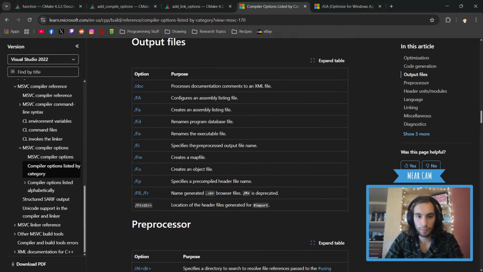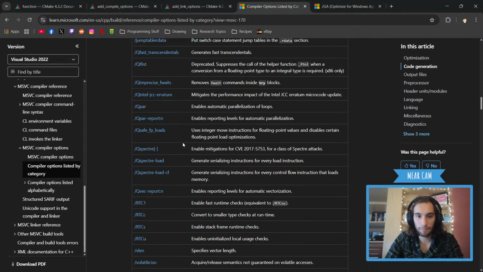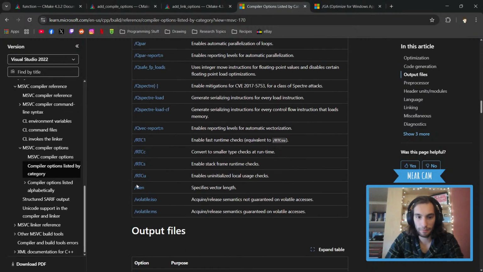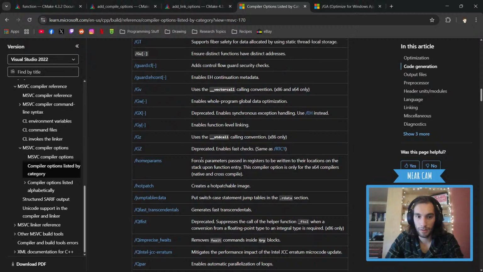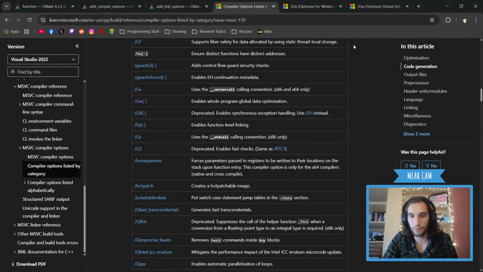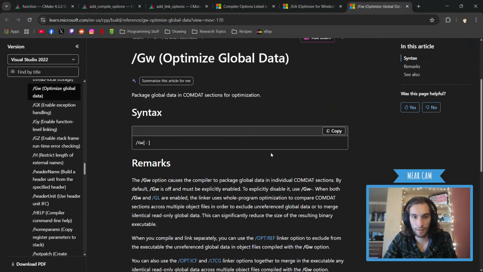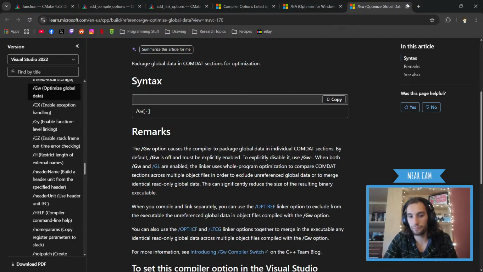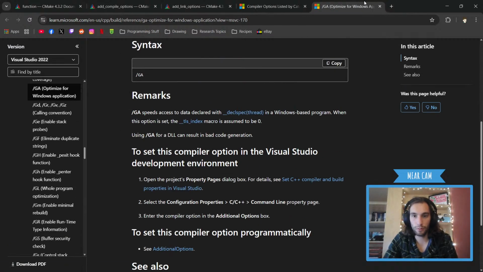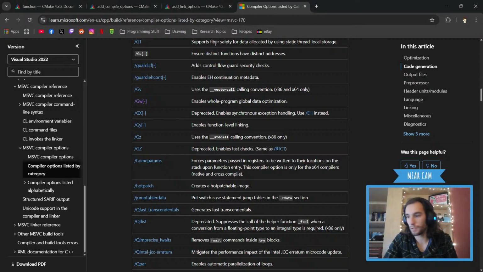These are just preprocessed things. I don't think we need to worry about that. And then VLang maybe as well. Runtime checks, don't need to worry about. These though, at some point we will. Whole program global data optimization, that's actually pretty good. We can actually do that already. What does this mean? Package global data in COMDAT sections for optimization. Yeah, we're not going to worry about it for now, but we can look at it in the future.